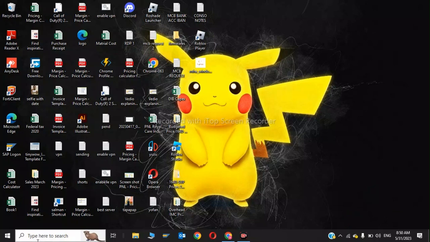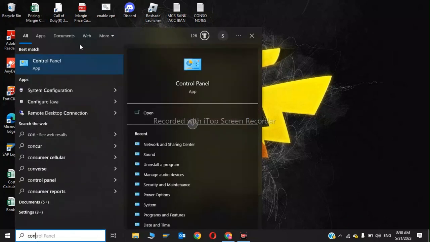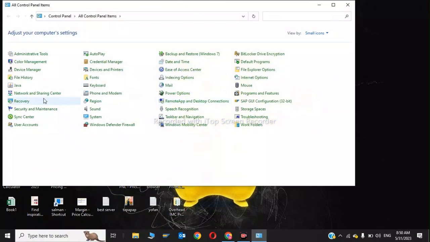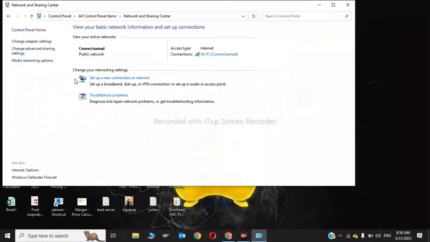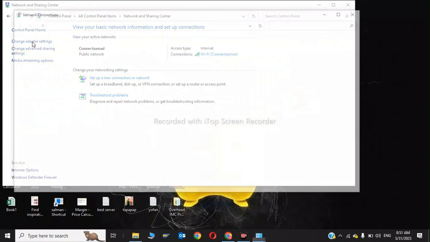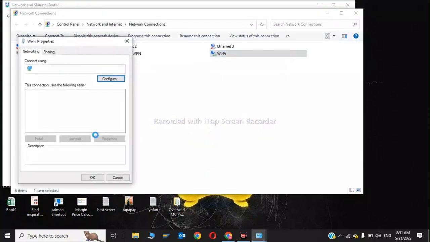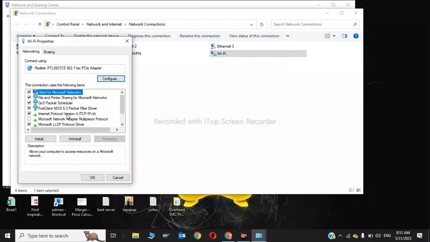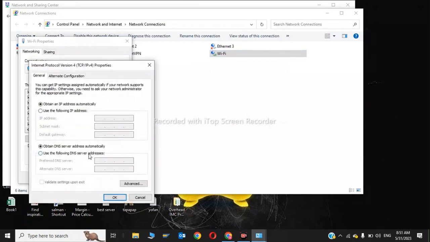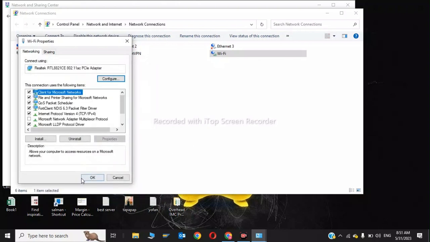So the first step is you have to go to the control panel and click on Network and Sharing Center, and here you have to click on change adapter settings, click on Wi-Fi properties, and click on Internet Protocol Version 4. Use the following DNS server addresses, and here you have to type 8.8.8.8, and for the alternate you have to type 8.8.4.4. So click on validate settings upon exit, click on OK. So this was the first step.